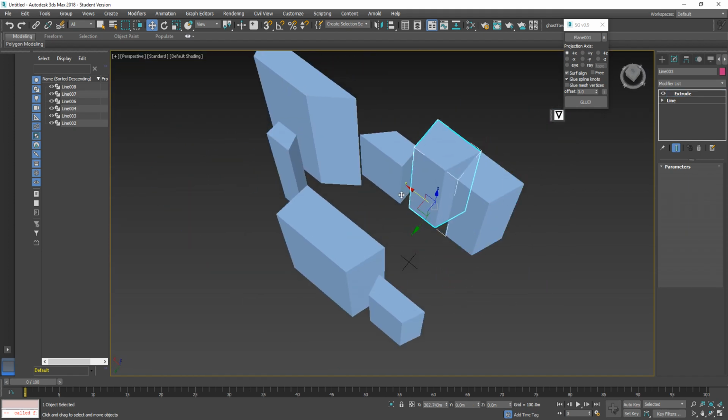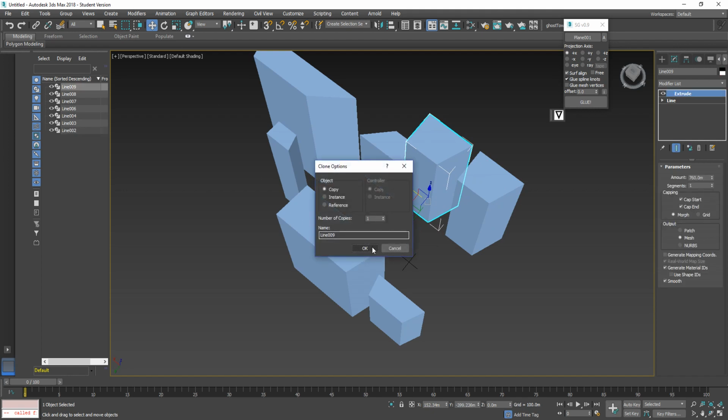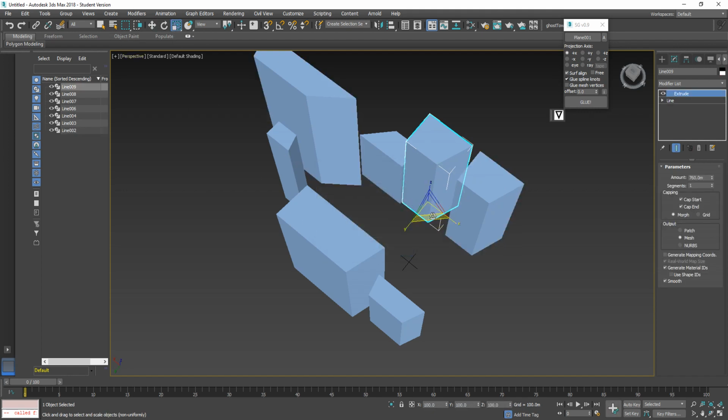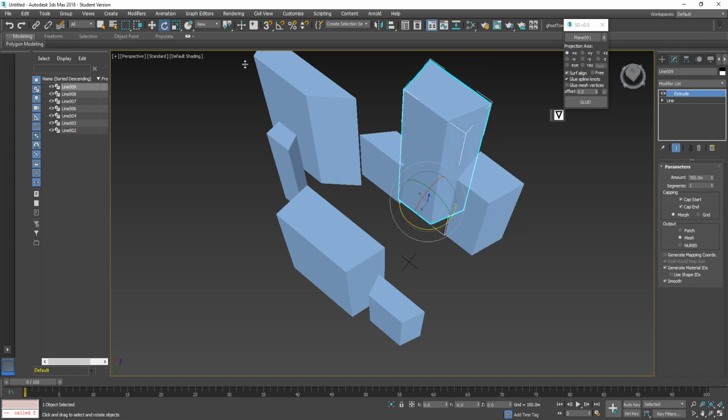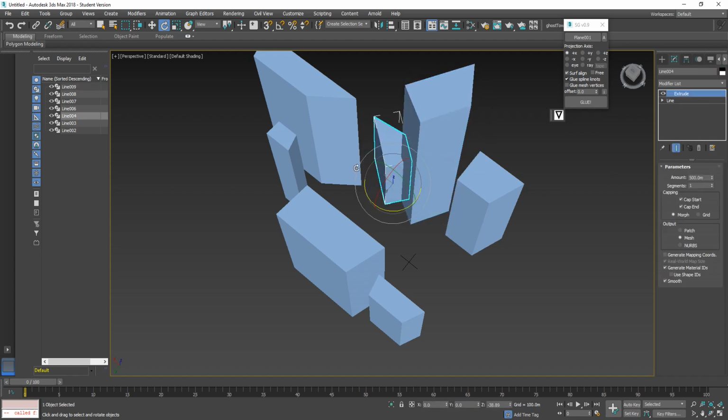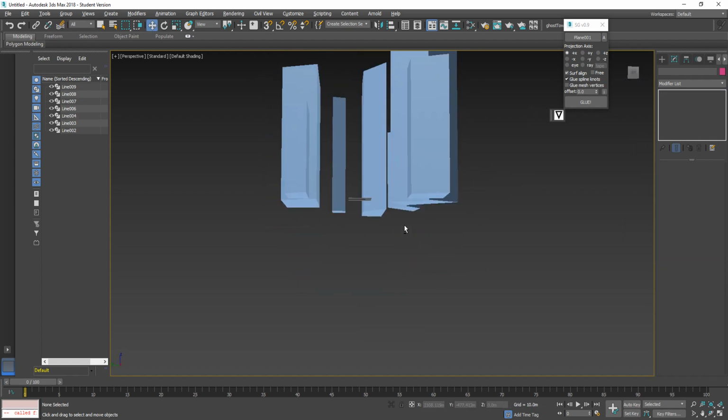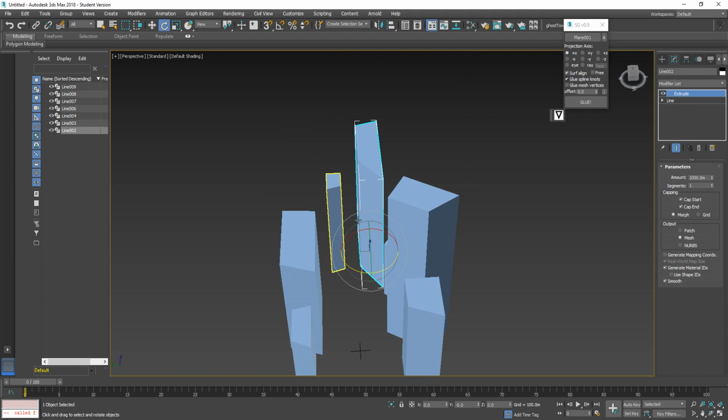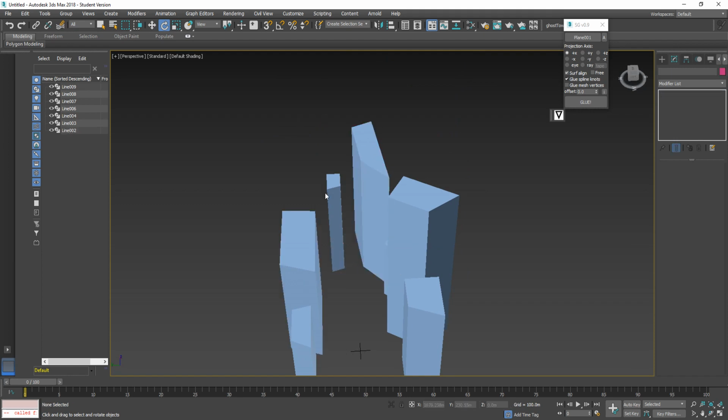What we could do is just copy it and then scale it up slightly, and then rotate it. So there is this level of randomness and abstraction. Yeah, we can rotate that too.